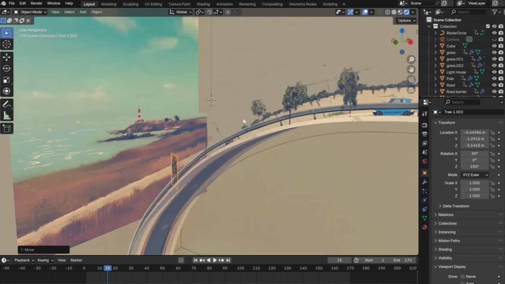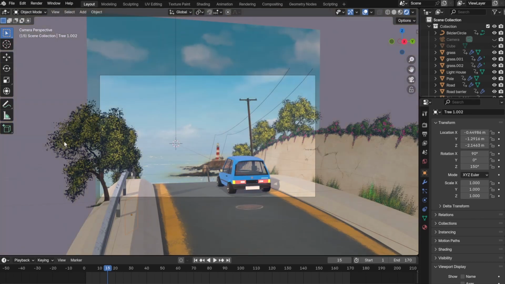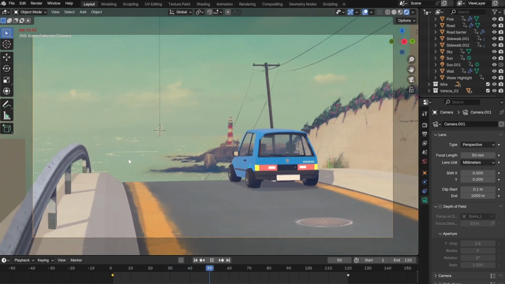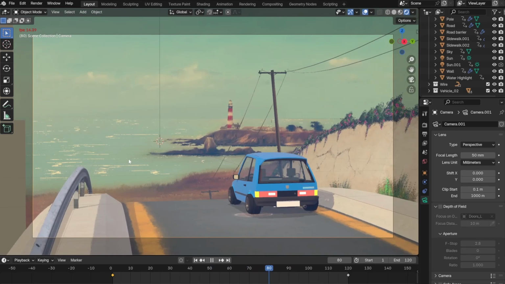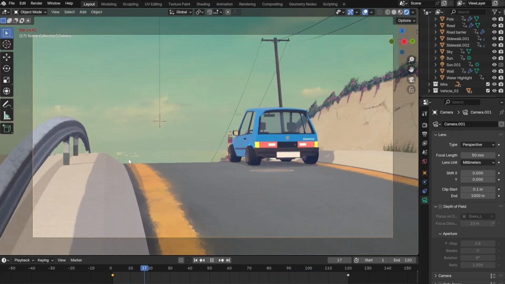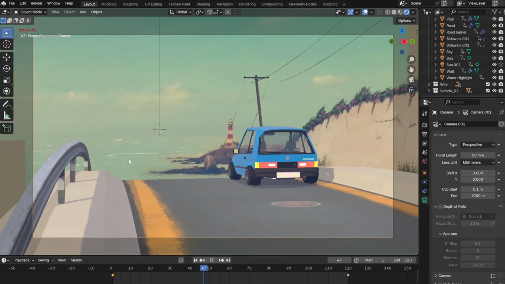Now, that's probably mainly due to the background I chose and trying to make a curved road instead of just a straight road. I don't know why I started off with this complex shot. I should have started off with something simple and then gradually increased over time. But it is what it is.